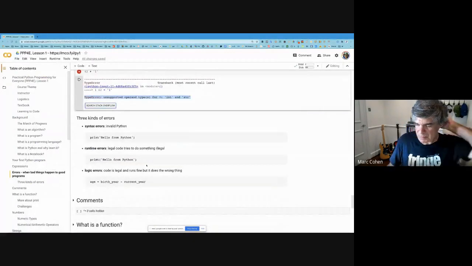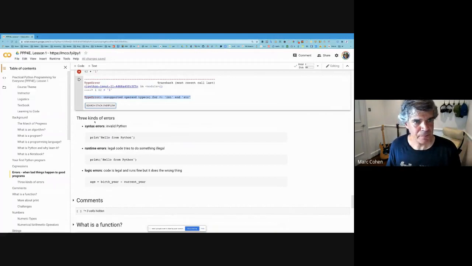There are generally three types of errors that you'll run into. There are syntax errors. This is invalid Python code. Can anybody tell me what's wrong with the example there? What makes it invalid?